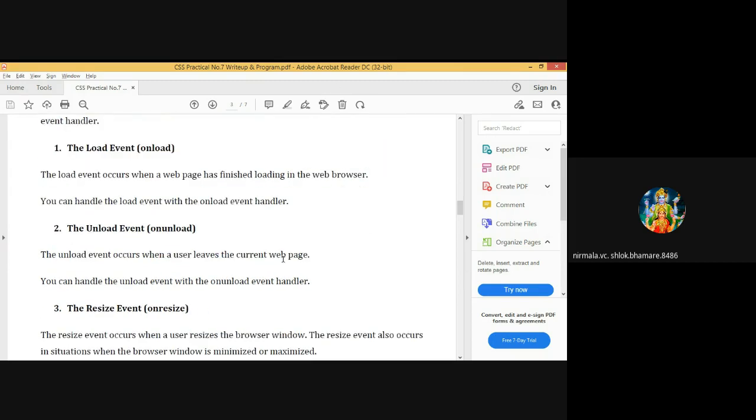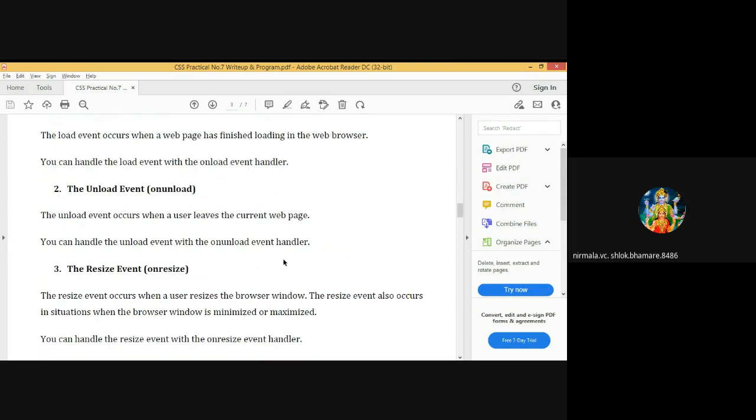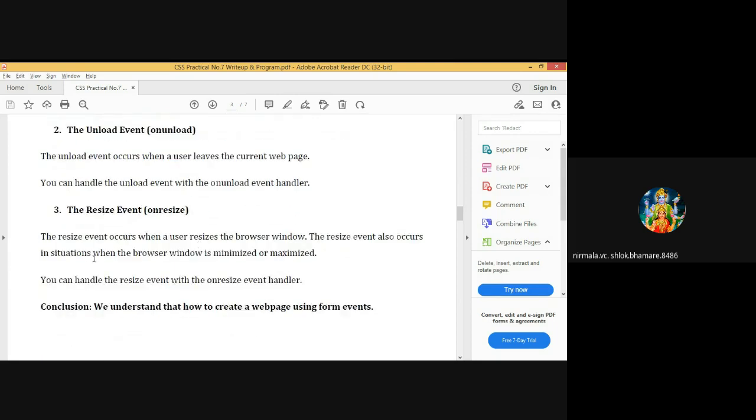Then the resize event, onresize. The resize event occurs when the user resizes the browser window. The resize event also occurs in situations when the browser window is minimized or maximized. You can handle the resize event with the onresize event handler.